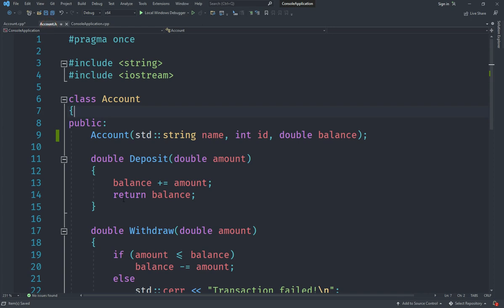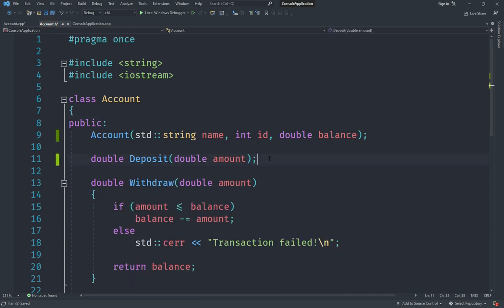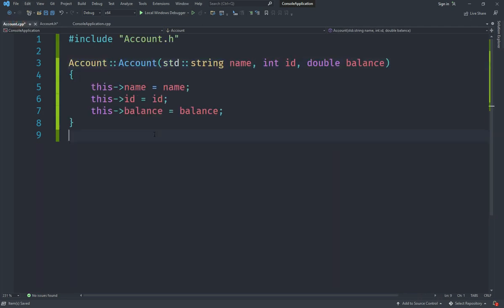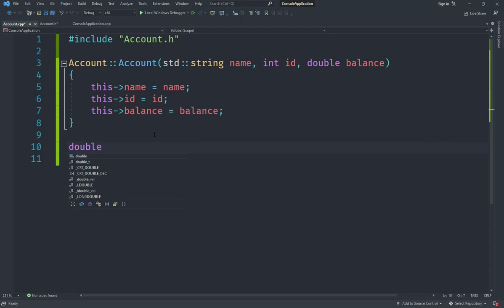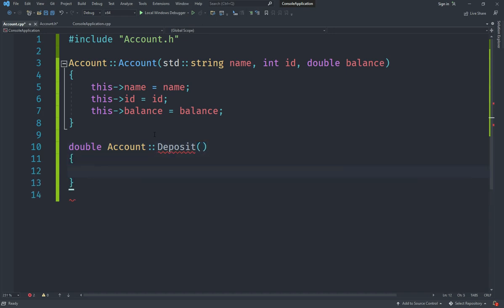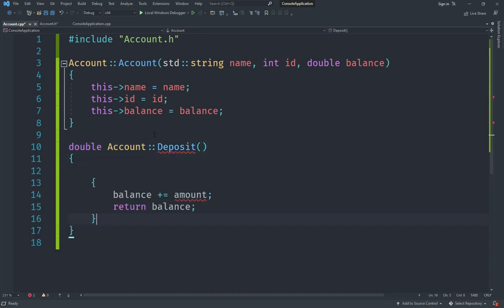We are going to do the other functions manually. So I'm going to cut this, and in order to implement that, we will go down here and say double, then account, then colon colon, then deposit, and then we will put this here, and then paste this. And actually let me remove that.